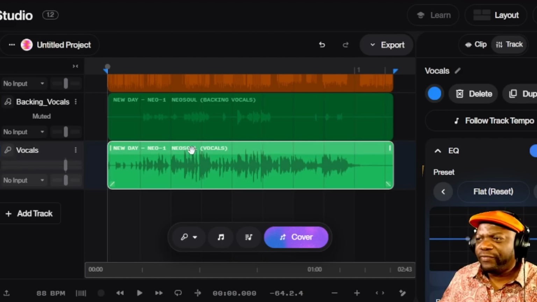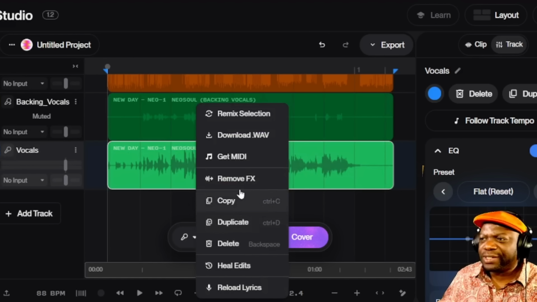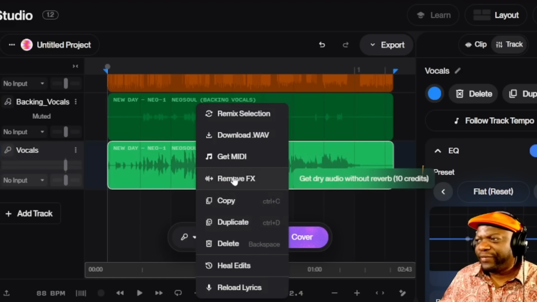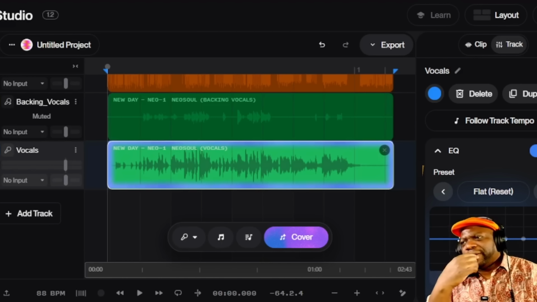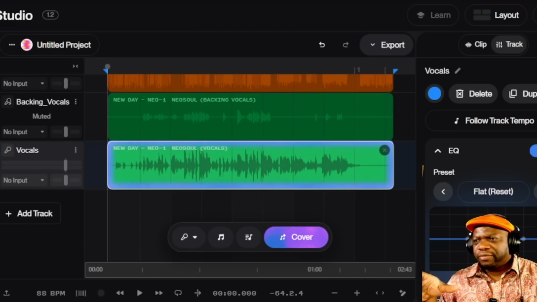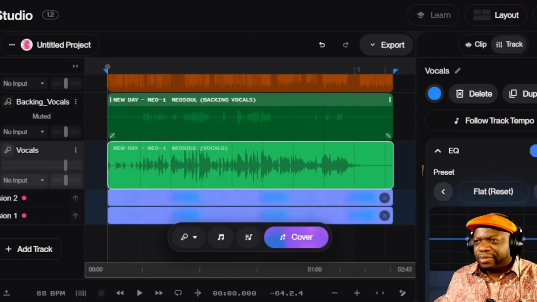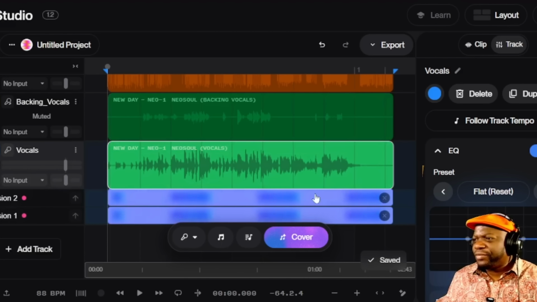We select the waveform and then we right-click and we can see the option to remove effects. Remove FX, 10 credits. Get dry audio without reverb, 10 credits. Well, let's go ahead and click it. And SUNO puts a blue hue around it while it's working. So it's doing its work. And by the time it's done, it's going to give you a couple of options. All right, so let's give it a few seconds.